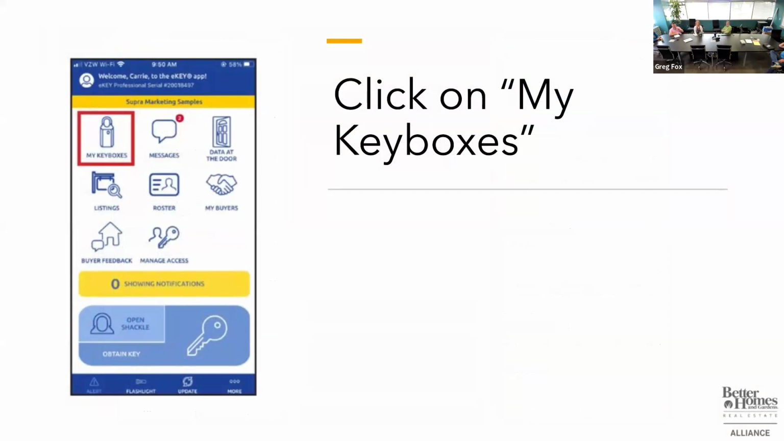So if somebody calls you and says, I need a single access on my phone, you would open up your e-key app, just your normal e-key app, and click on My Key Boxes.